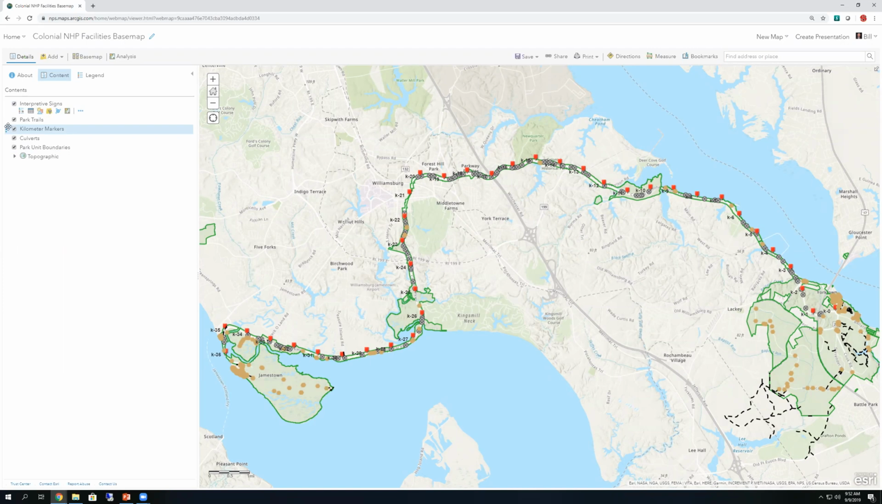Okay, this is a lot of activity for you. It takes time. It's an iterative process to make your web maps aesthetically pleasing so that you can share and communicate with people in your park.